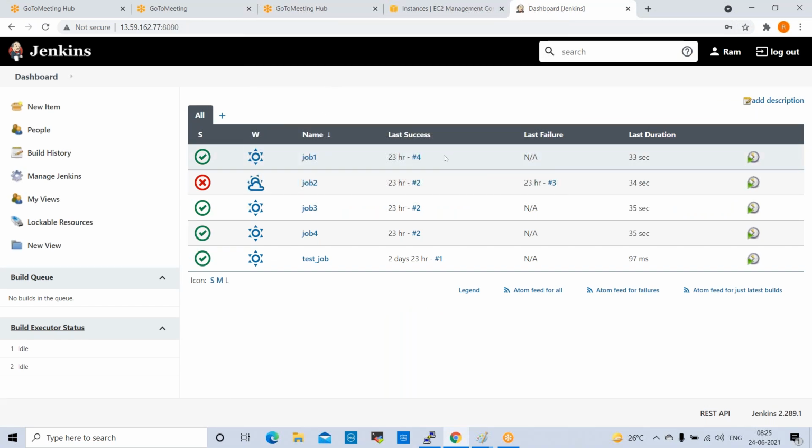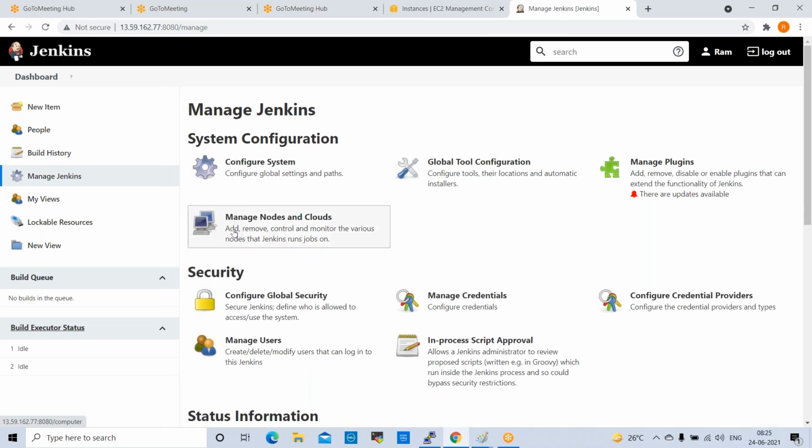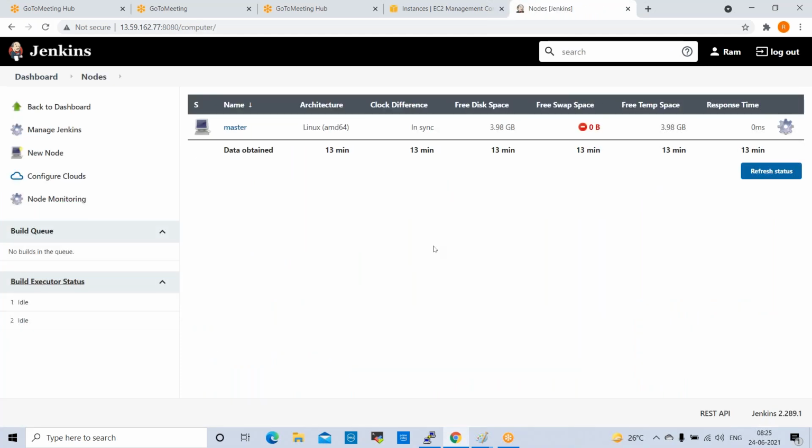Next, integrations. Go to Manage Jenkins. To integrate slave servers, go to Manage Jenkins. Here we have Manage Nodes and Clouds. Click on this. Here we have the master server, which is in running state, currently running in sync. See here, in sync.